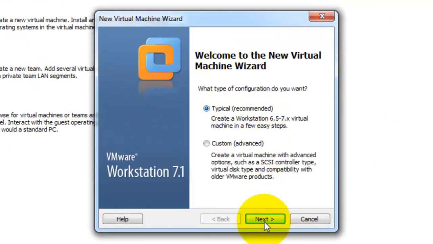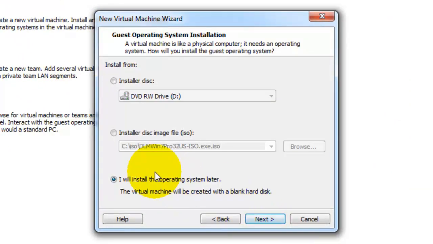We're going to click Typical, and we are going to install the operating system later because we're going to use an ISO. I know it says we can use an ISO file here, but we're going to go ahead and do the entire process so you can see how we need to take care of everything. So, install the operating system later.